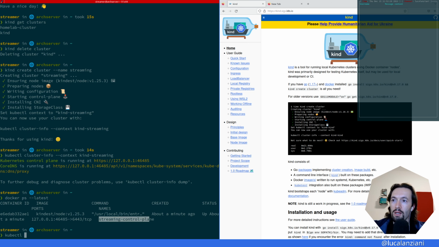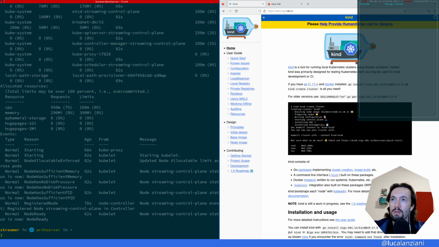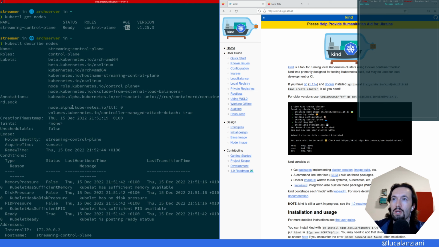So if I do kubectl get nodes, you will see that the control plane is one of the nodes, is in ready state, and has been up for 71 seconds. If I do a kubectl describe node, it is going to give us more information, as you may already know. One of the pieces of information is where the CRI socket is running, and the other information that I was looking for is that it is amd64, is on Linux, and the hostname is the hostname that we've seen.